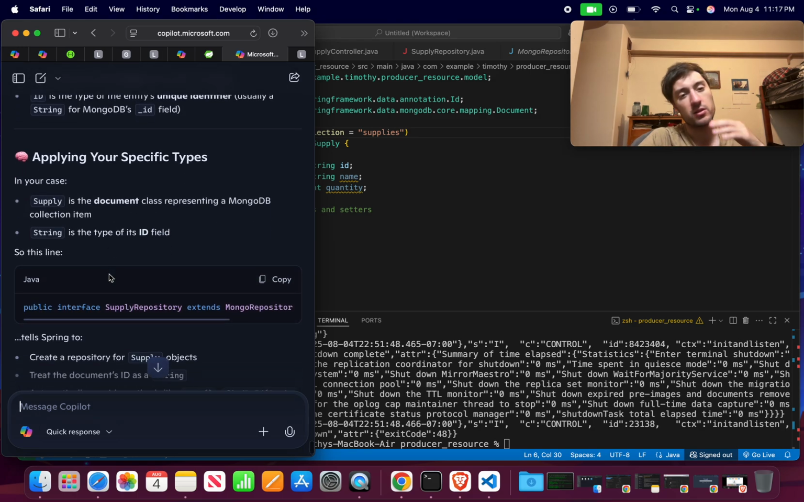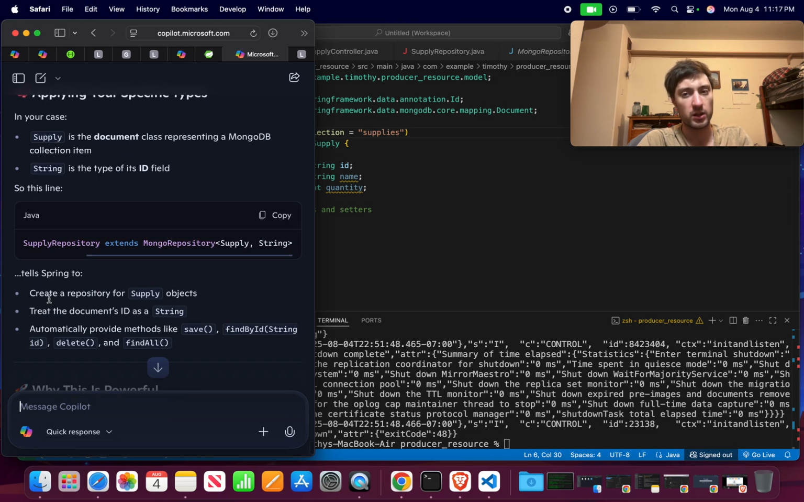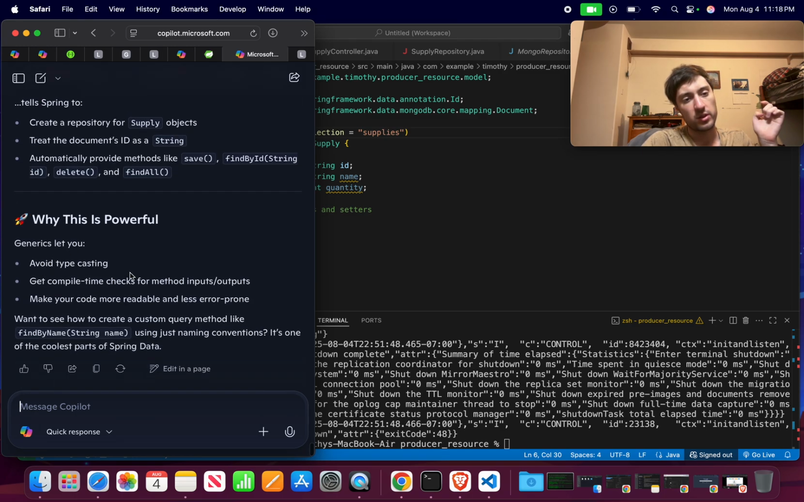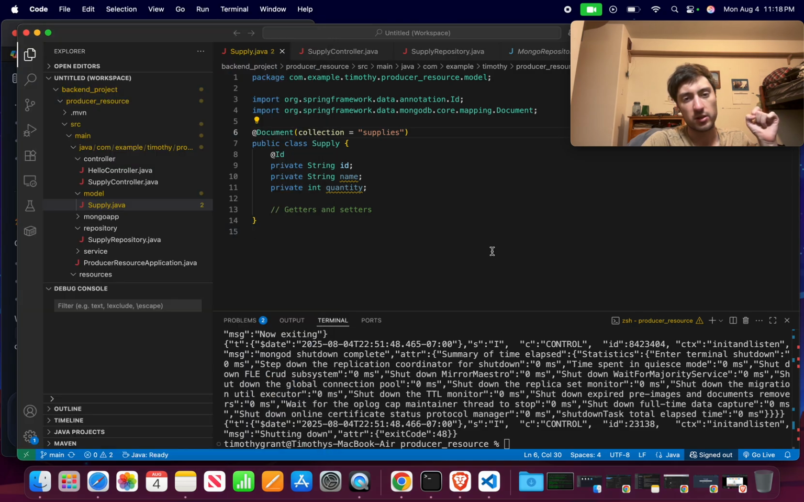All right, so applying your specific types. In my case, Supply is the document class representing a MongoDB collection item. String is the type of its ID field. So this public interface tells Spring to create a repository for Supply objects, treat the document's ID as a string, and automatically provide methods like save, find by ID, delete, find all, etc. Generics allow you to avoid typecasting and get compile-time checks.